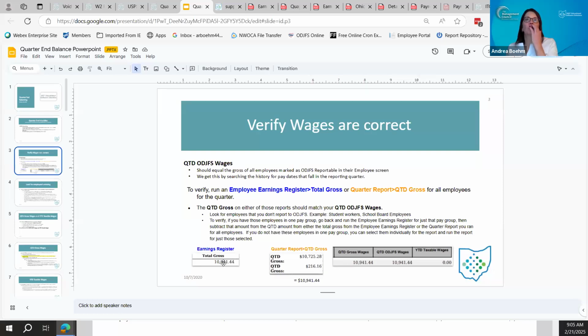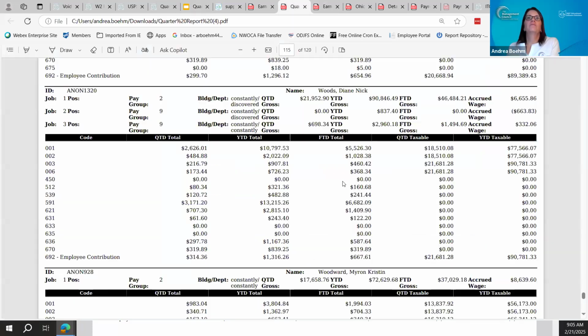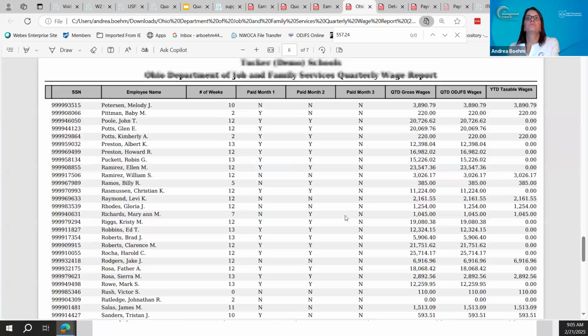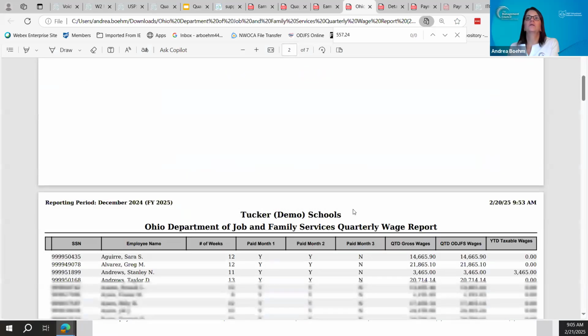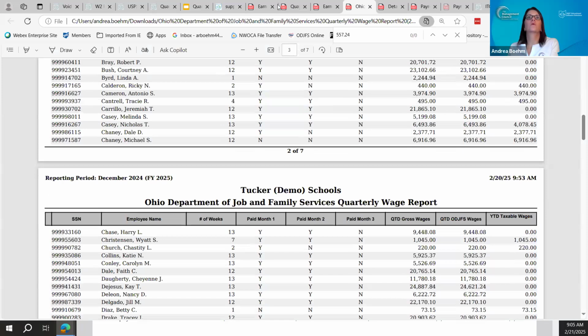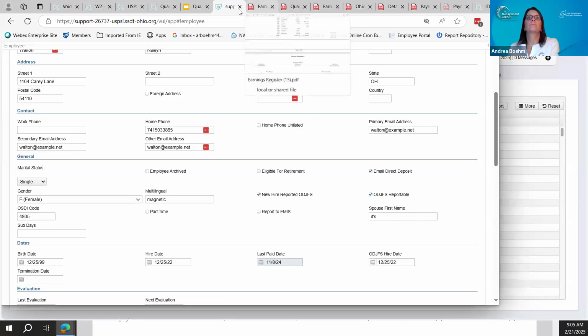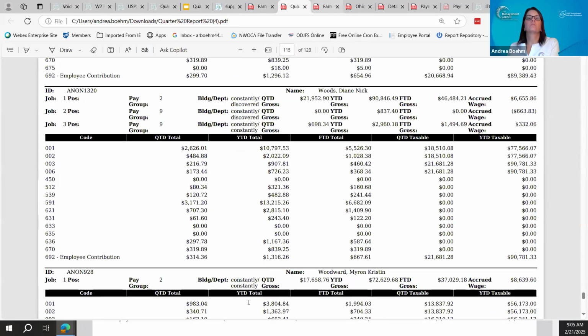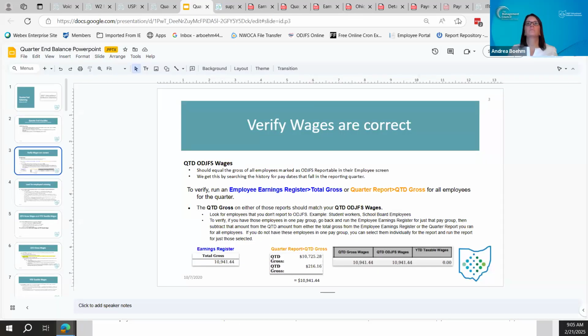So here I have an example of an employee for my ODGFS. Find the employee here on my report. Okay. So the quarter to date gross wages was 10,941. And if I went to the quarter report, quarter to date gross, and I added all their positions up, it comes up to that figure. And it should match your quarter to date gross too. So those figures should match.